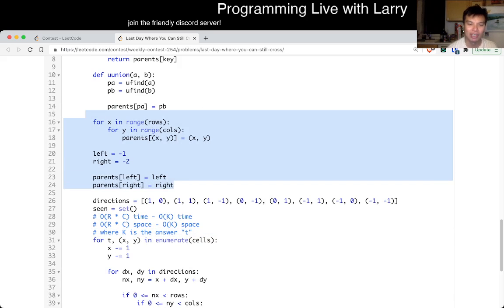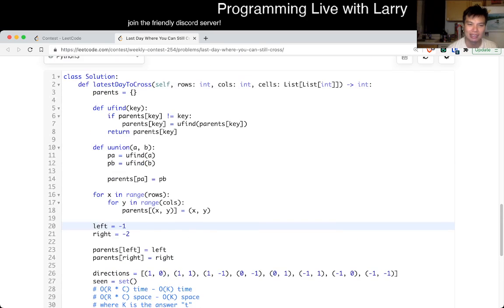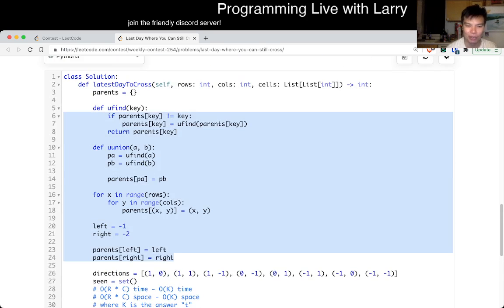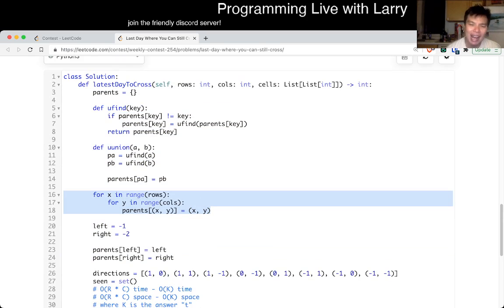Because most of the linear cost is in here, right? It's actually in this for loop. So anyway, that's all I have for this one.